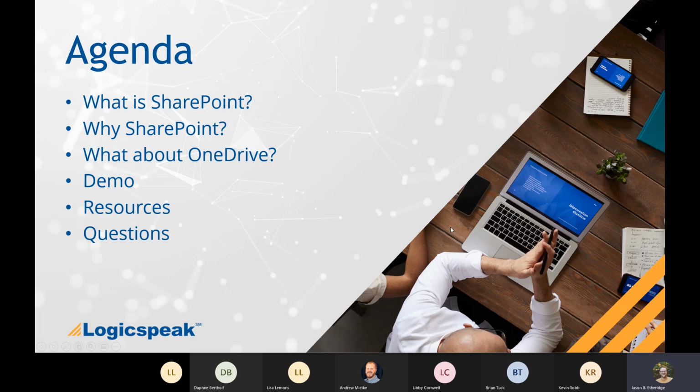So today what we're going to be talking about: what is SharePoint? We hear Microsoft is really good at naming a bunch of things the same thing, and there's a lot of confusion around specifically what is SharePoint, why would we use SharePoint versus having a file server like we used to do, or having files that are just on our desktops that we email around. What about OneDrive? SharePoint and OneDrive kind of get talked about interchangeably, so what is the difference there?